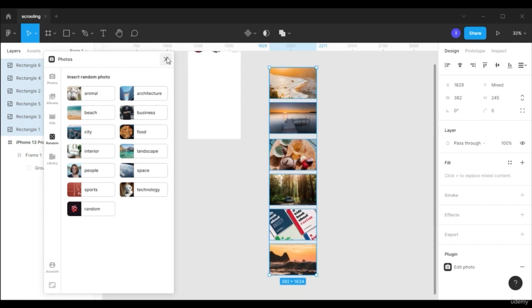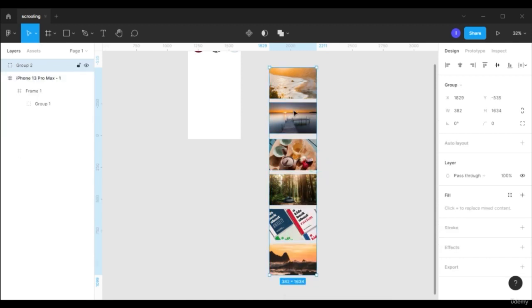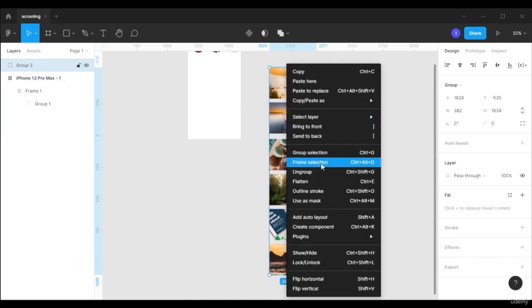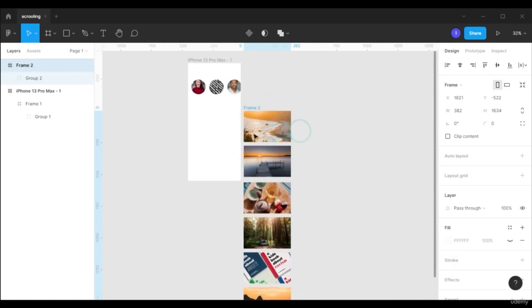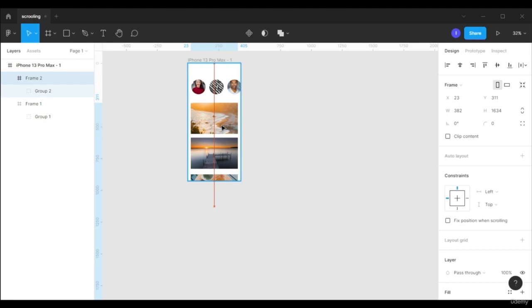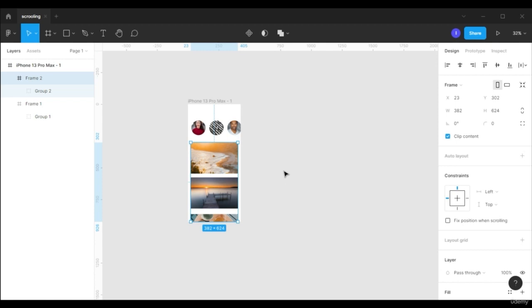Now close this photos. Now right click on it, make a group. You can also use the shortcut Control G. So this thing is a group now, and again right click on it and choose frame selection. After frame selection, drag this feed into our iPhone 13 frame like this. Now click on clip content. Let's adjust this feed section like this.